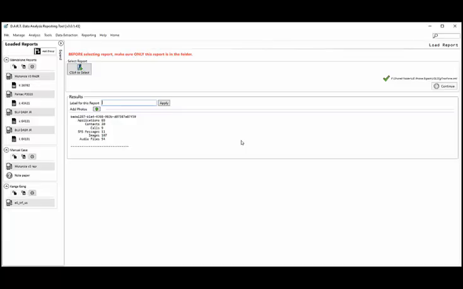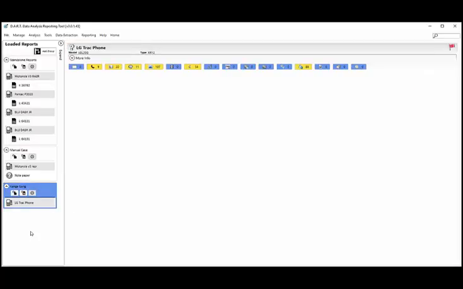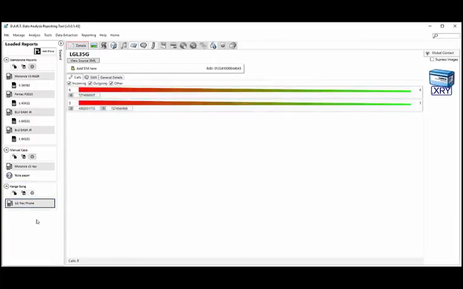I'm going to give this report a name here. I'm going to call it the LG track phone report. I'm going to select apply. And once I do that, now my phone will appear on the left-hand side. So once I imported that in, now inside of my Kanga report, I now have my LG track phone device.